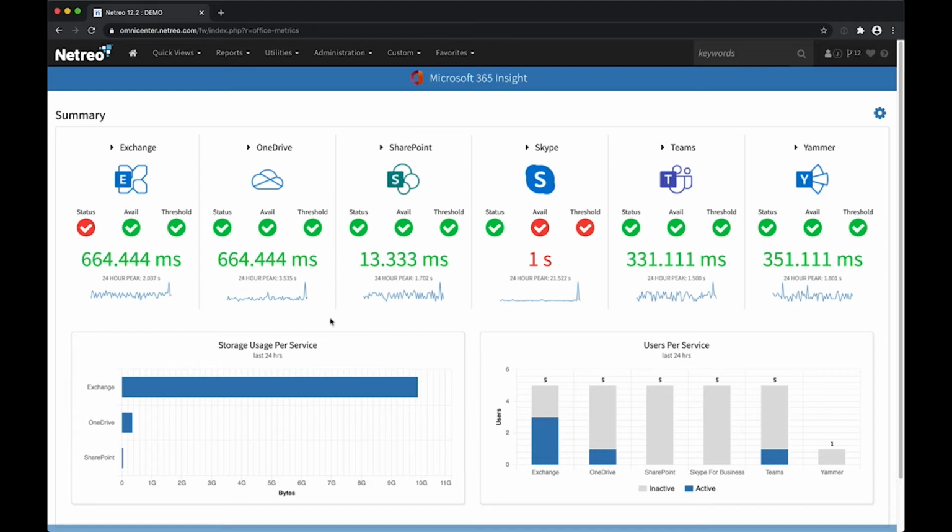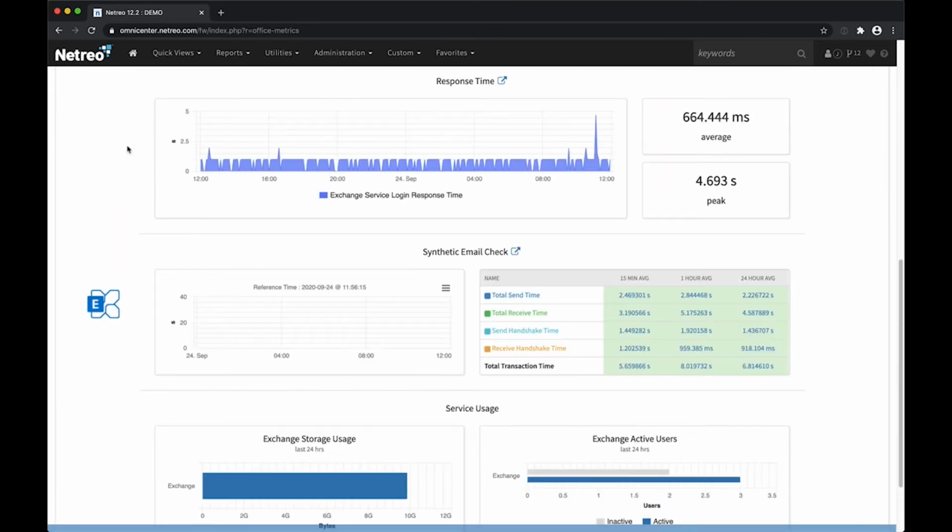This dashboard combines information from Microsoft's APIs with distributed performance testing using synthetic transactions. It also includes visibility into user adoption rates and storage usage for each of the services. So, for example, in an Exchange environment, I can have a synthetic transaction telling me how long it takes my users to log into Exchange Online, but also testing my local hybrid Exchange environment in combination with my Exchange Online.